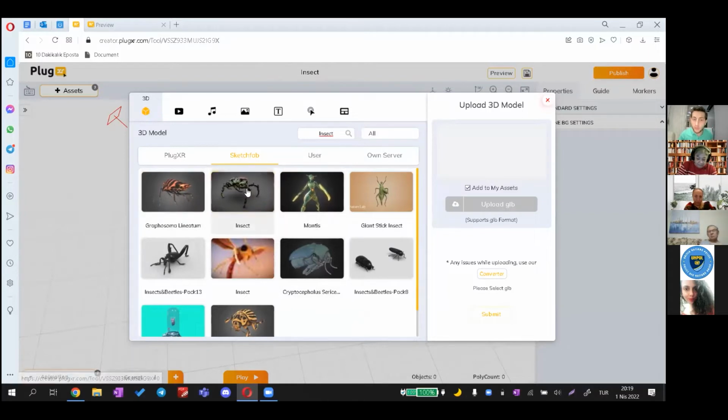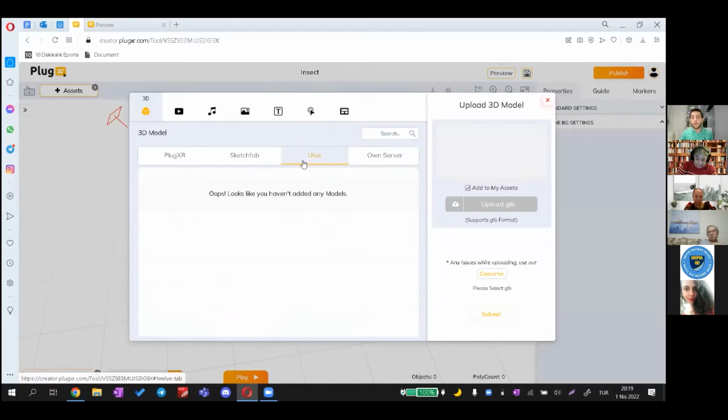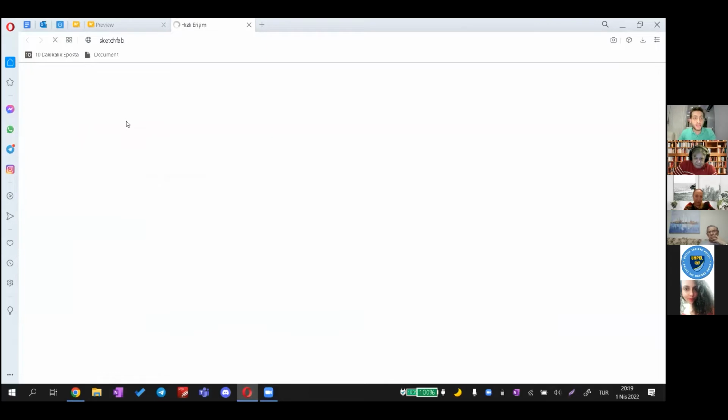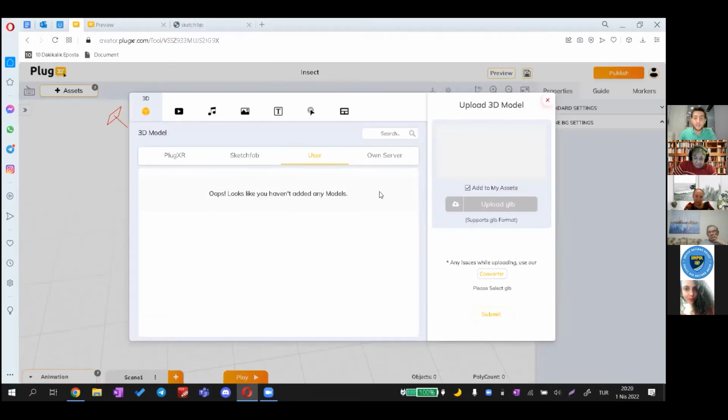We could choose any of it, and it could be on our main interface, or we could choose our own 3D object from here. So basically, what you do is go to Sketchfab, search for the objects, and download it. But I've already done that, so as not to spend any more time. And I click on Upload GLB.